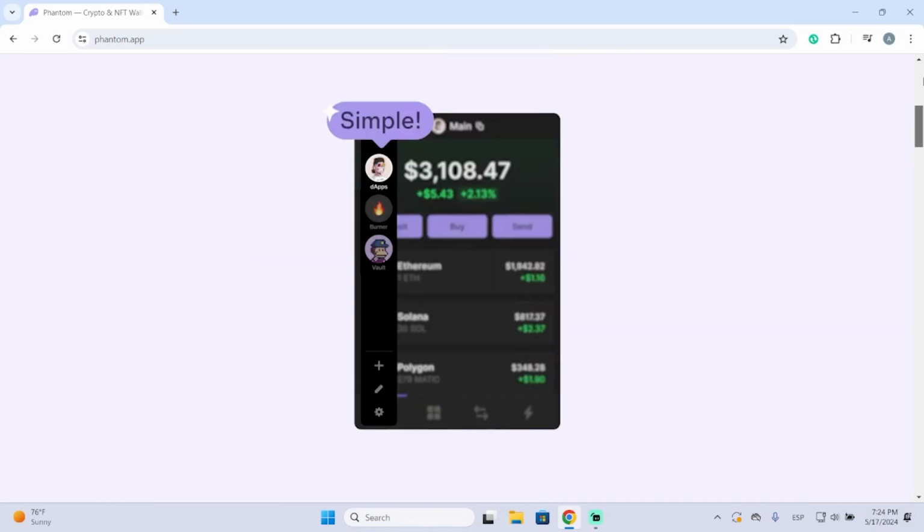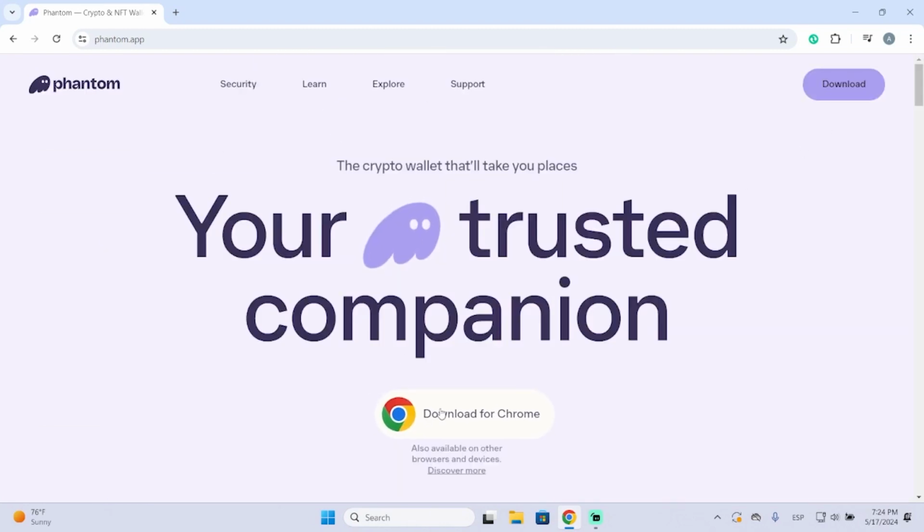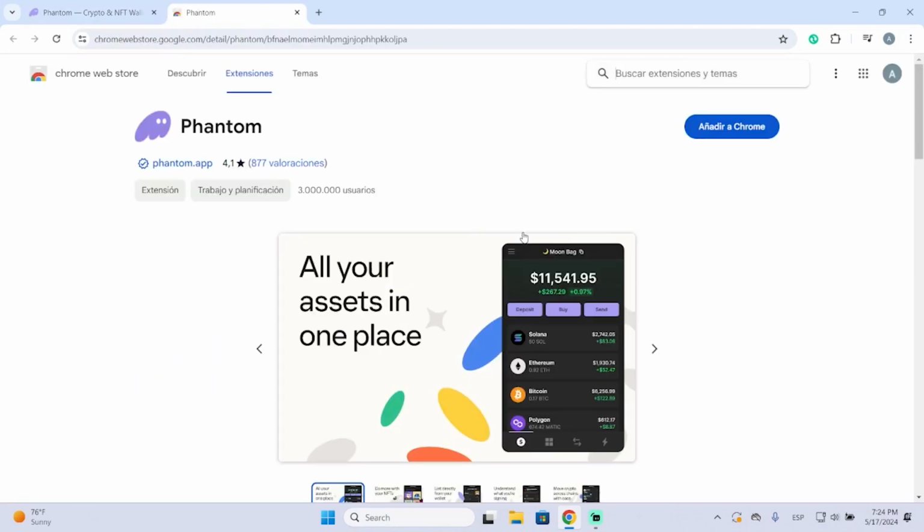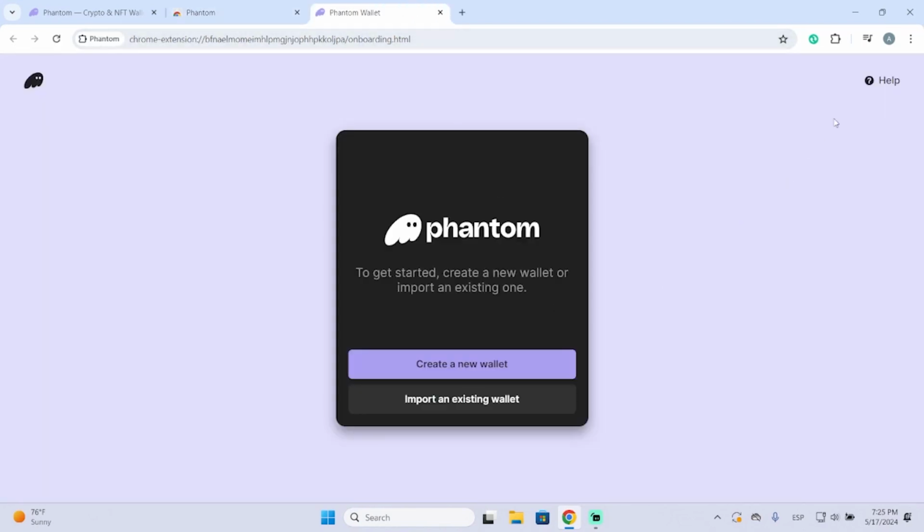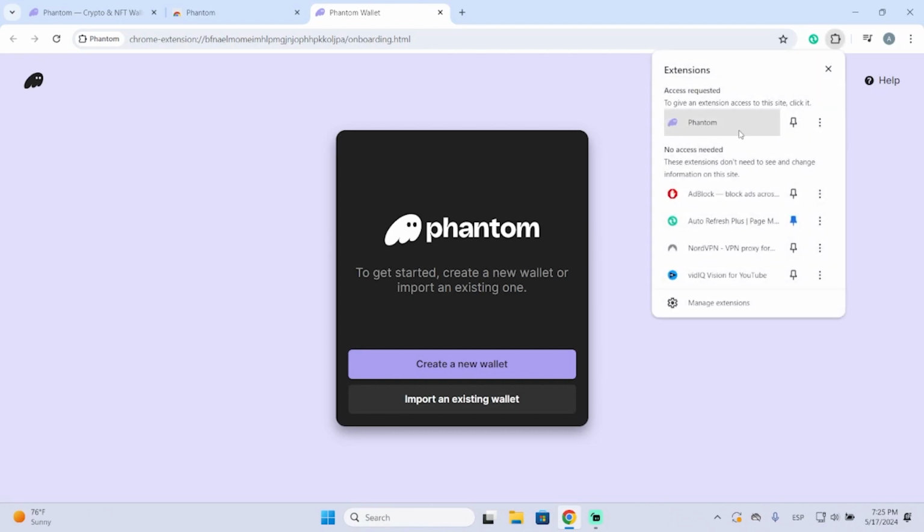In my case, I'm using Google Chrome, so I'm gonna click download for Chrome. But it's basically the same process for any other browser. So I'm gonna add it. And now you will have your Phantom wallet right here.